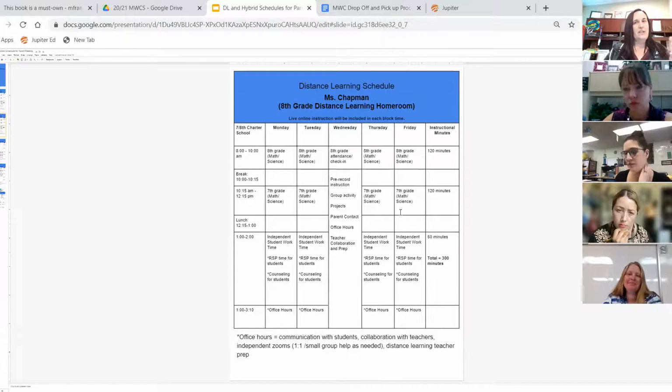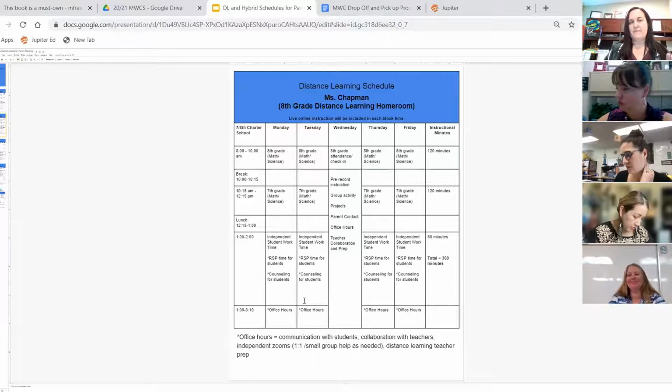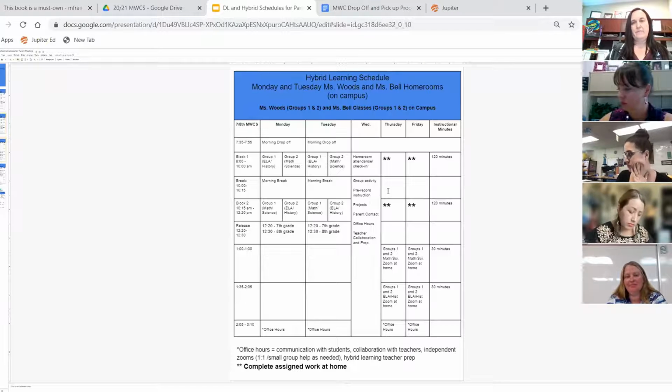Any questions on either of those two distance learning schedules? And I have shared all this through Jupiter. If you did not get it and need me to send it again, please shoot me an email and I'll share the schedule again, but I have shared all this through Jupiter. But I like to go over it because sometimes it gets a little confusing when you're looking at all of these schedules. Okay, nothing for distance learning, so I'm going to move on then to hybrid.